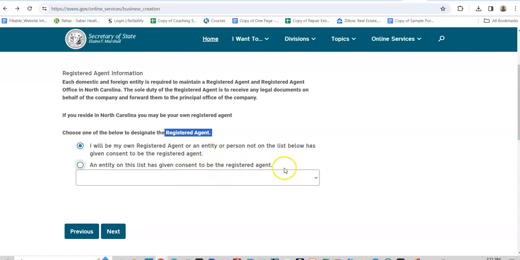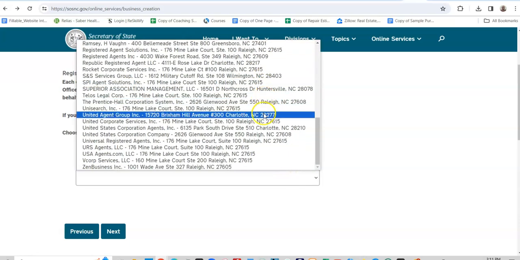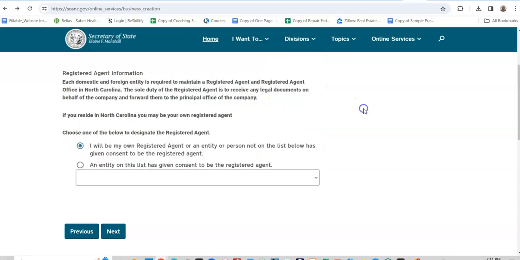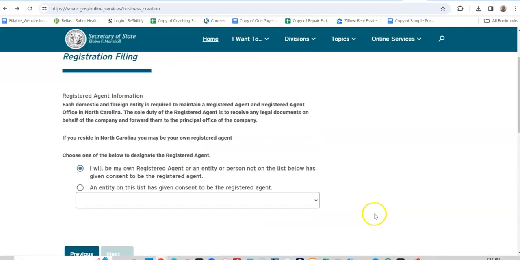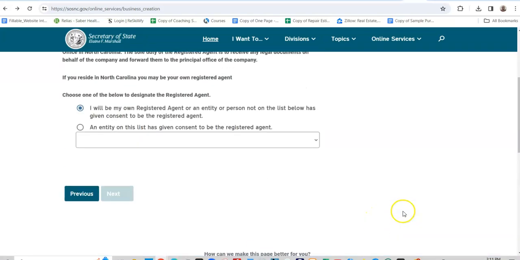So if someone else is going to do it, then they are going to come here and look for their business, whatever their names are, and then do it. But I'm doing it myself, so I don't need them. So I choose next. And this should go to the next page for me to continue.